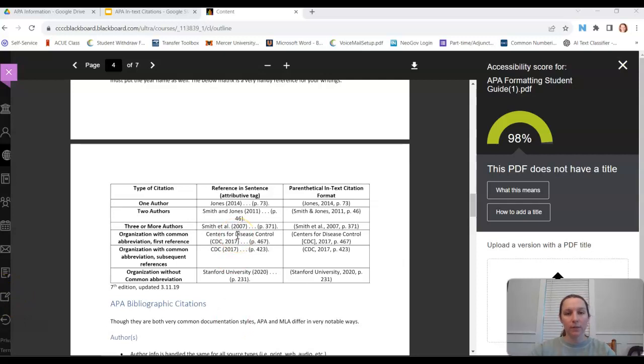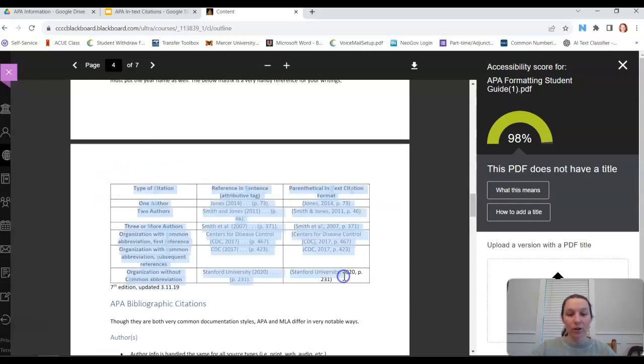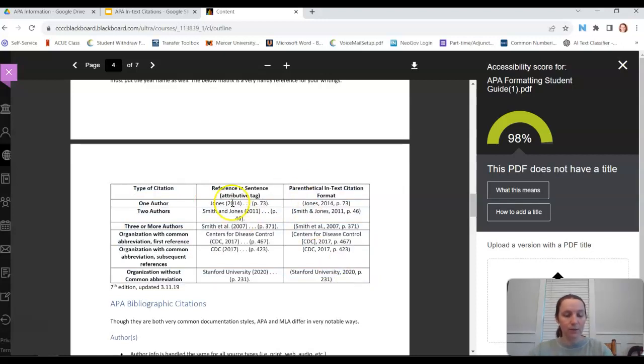So what goes into an APA in-text citation? You have to have the author's last name, the year it was published, and then if there are page numbers, you include the page number. One really helpful thing is this chart. I love this chart, I'm not gonna lie. I'll pull it up when I'm refreshing myself for this class as well.